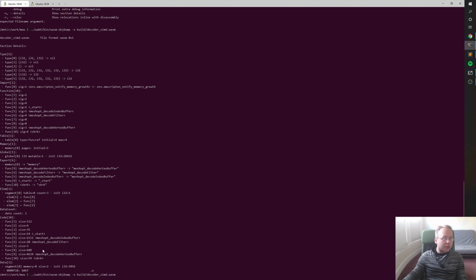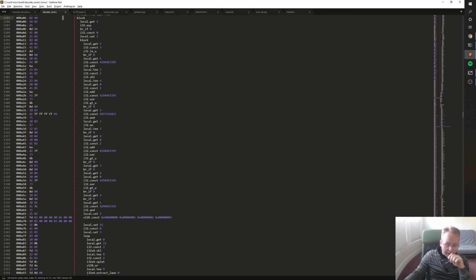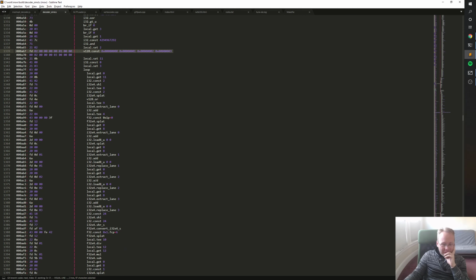So is it -s, -d? Decoder CMDs, decoder CMDs. So let me just scan this. Aha. Beautiful. So this is actually trying to use CMD with extract lane and stuff, right? So this doesn't work.